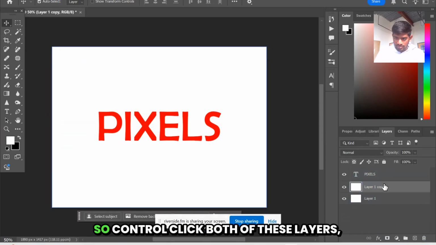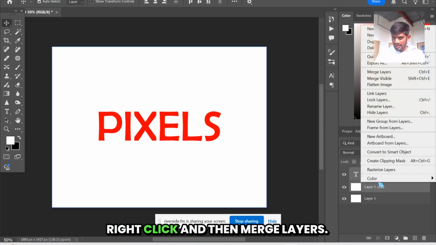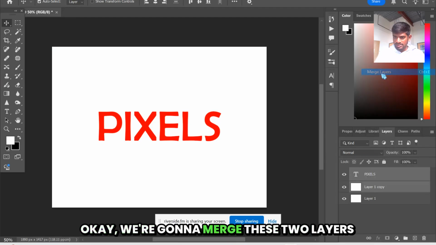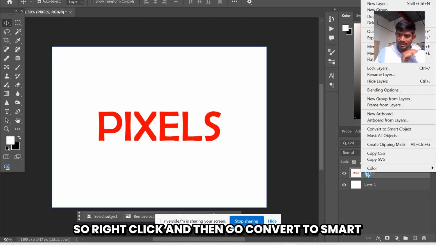Okay, so control click both of these layers, background layer and the layer with the text. Right click and then merge layers. Okay, we're going to merge these two layers together. Now you want to convert this to a smart object, so right click and then go convert to smart object.